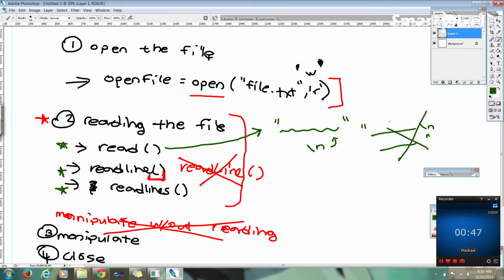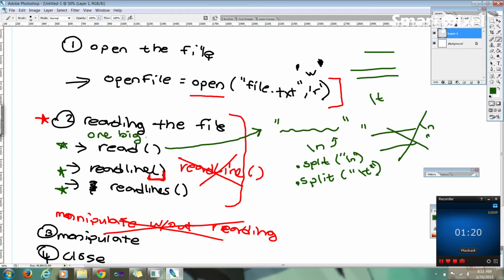So if you wanted to split it up by lines, you would do dot split, whatever your string name is, dot split, and you're going to split by the new line. Additionally, any tabs are going to be stored by this. So if there's a tab in the file that you're reading in, it's going to be stored by this. So if you want to split it up based on paragraph, you would do dot split by tab. Alright guys? So right here you get one big string with read.